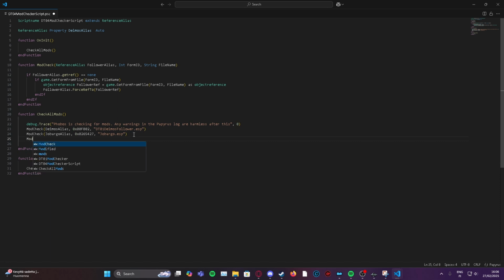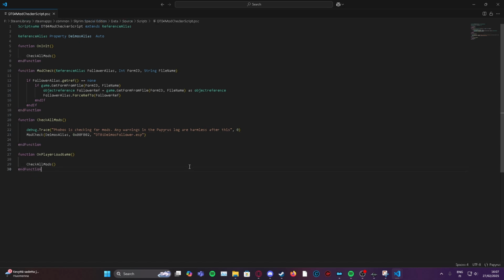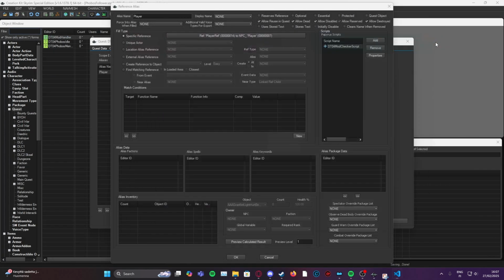We can add another ModCheck. I'm going to close these soon. For example, for Inigo alias. Inigo 35561. It's on a hexadecimal. And then Inigo dot with the capital I, Inigo.esp, and close it. We can just keep on going. We just need to add the reference property and do the quest, the new quest. Now we can save this, close out of it.